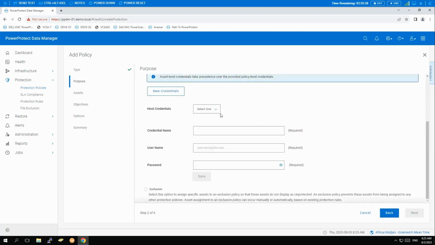I don't have any credentials set yet. If you see here, there's none. So what I'll do is I'll put a name first. Let's say I'll put the VM name, SQL-03, and then I'll put the username, administrator at demo.local, and then I'll put the password. And then I'll press on save.